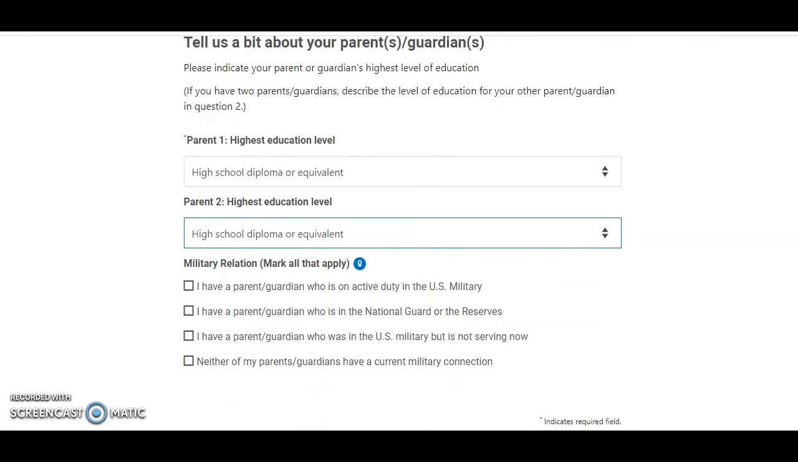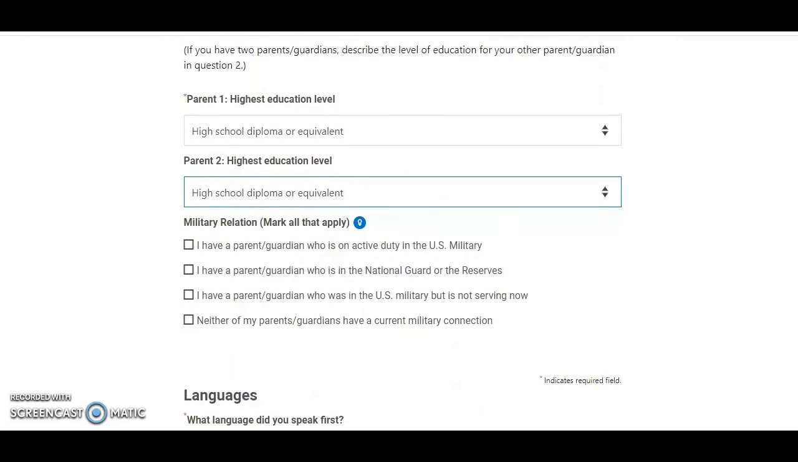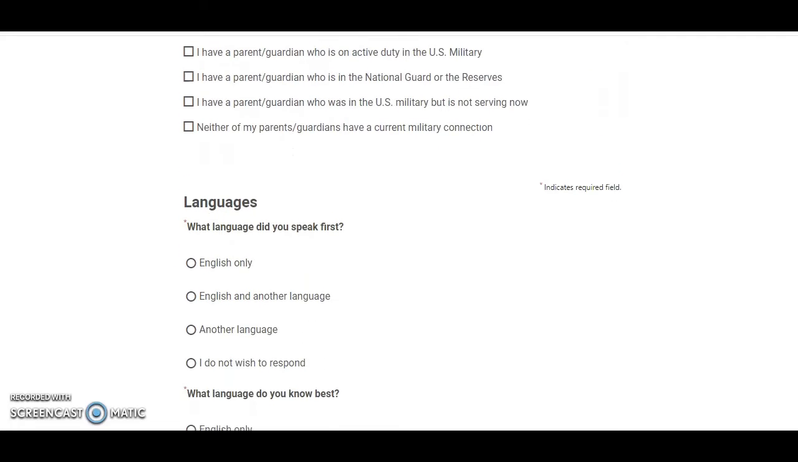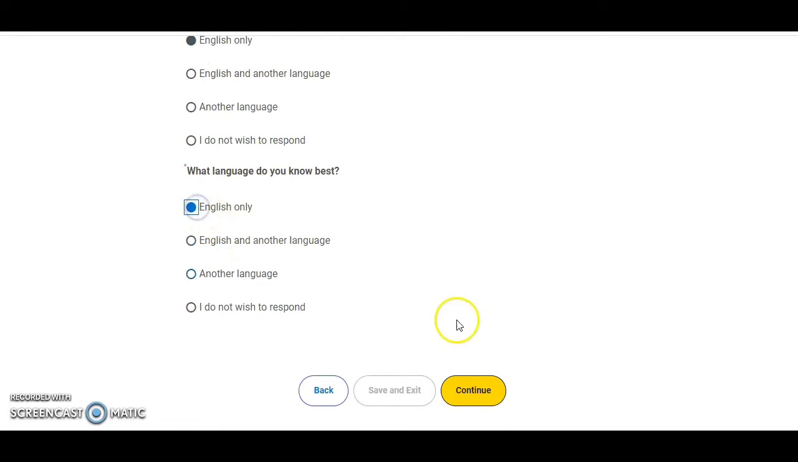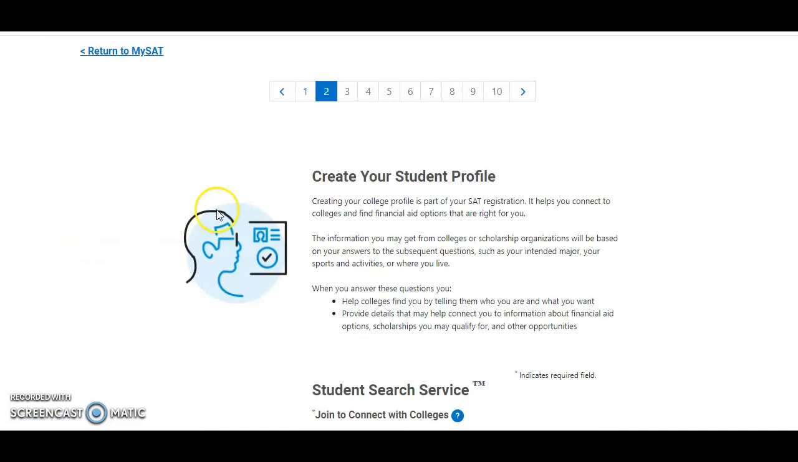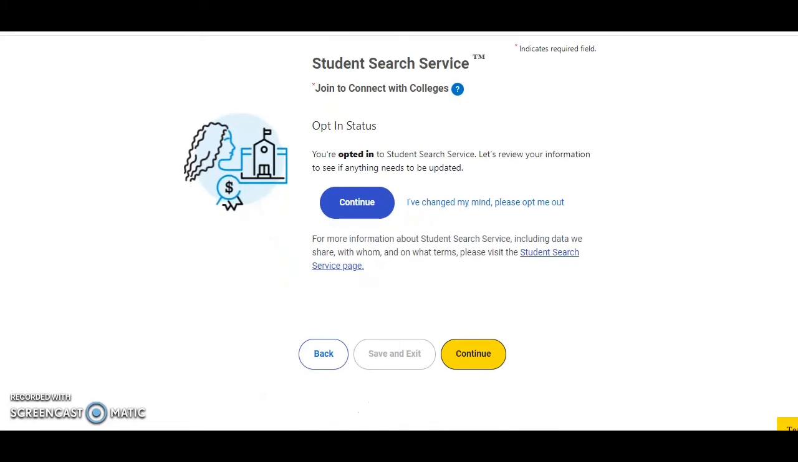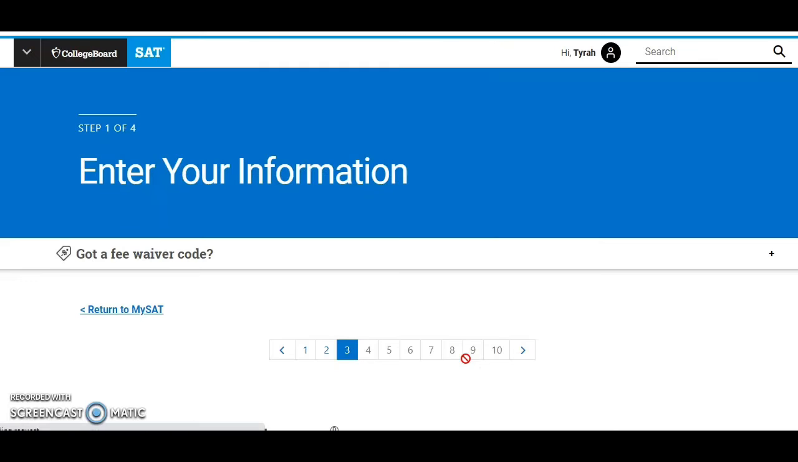If you have anyone that is in the military or the National Guard Reserves, you can select, or your parents. What language did you speak first? I am English only. If you speak more than one language, you go ahead and do that. My best language is English, so I select continue. So I'm now moved from number 1 to number 2. So you have all these things to fill out. So you want to ensure that you start that when you have some time. Opt-in status, you're opt-in to student service. Let's review your information to see if anything needs update. I'm just going to select continue.